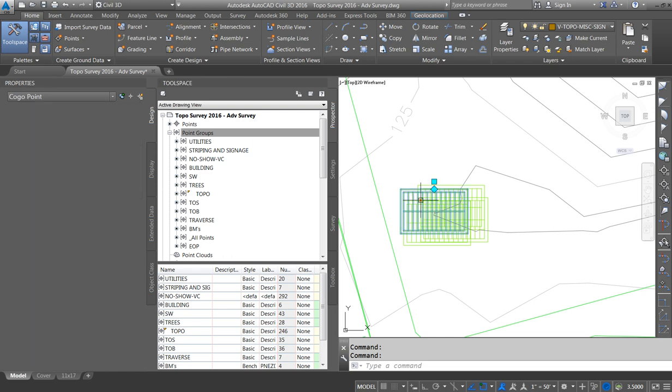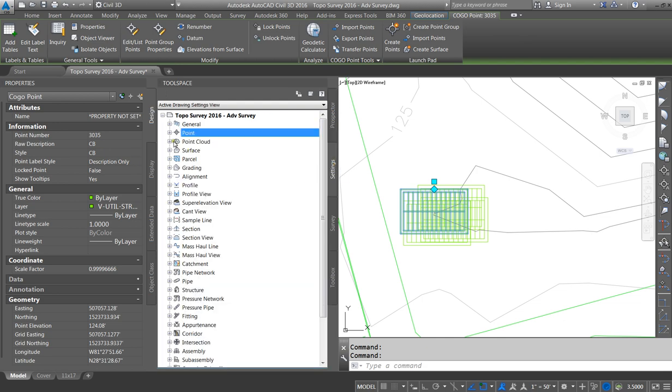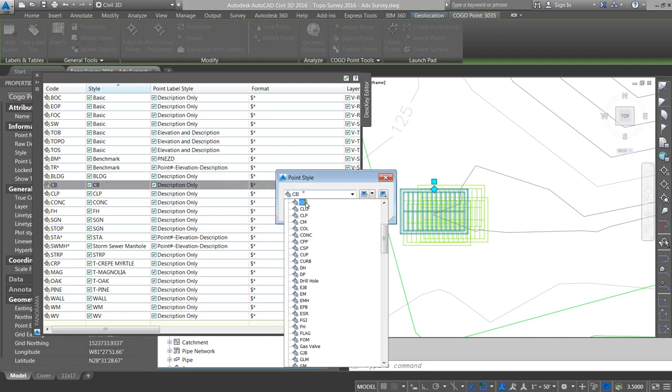So I have these. Now, I don't want to use this style. I set the wrong style for the description of it. So see, the style says CB. I'm actually going to change that in the description key. So point, description key, edit keys. I'm going to change this to a basic.